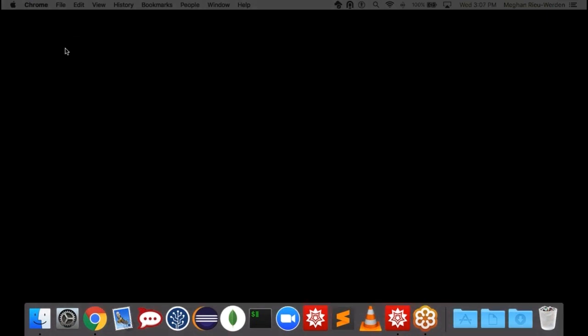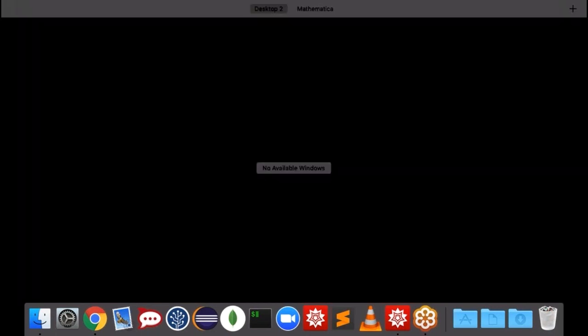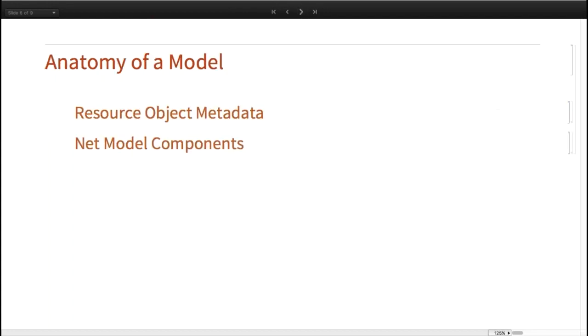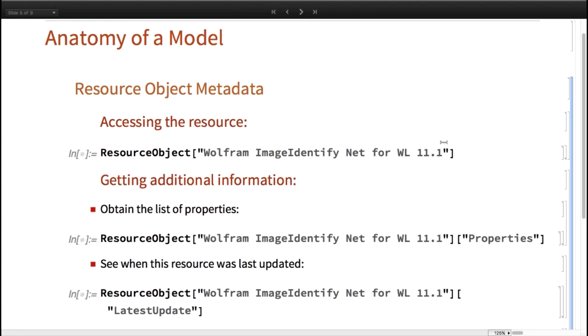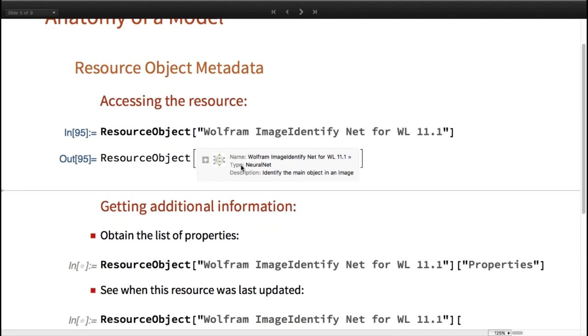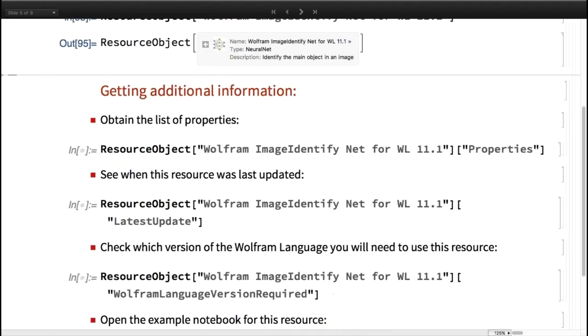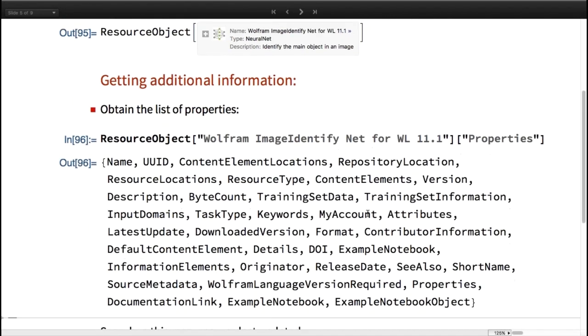Okay, so all of this information is also available through the Wolfram language. So if we move on to the next slide. So you can access the metadata of the resource object right in the Wolfram language. So if you evaluate this, you'll get this little box that has a little bit of information. If you hit the plus sign, you actually get a little bit more information. And if you want even more information, if you do resource object and then properties, you get all the properties that are associated with this.